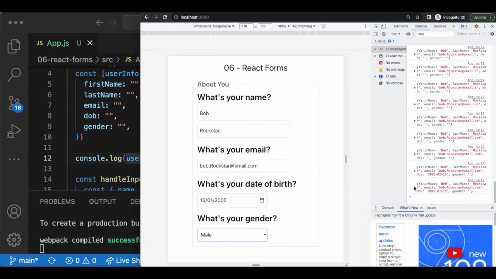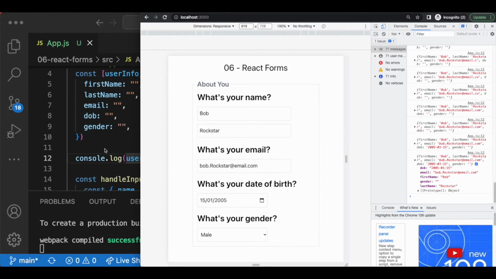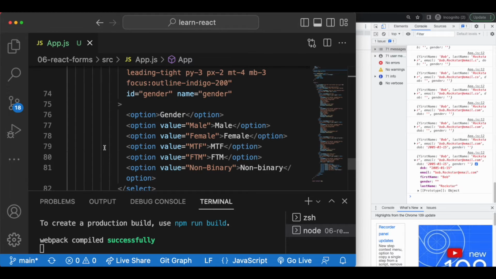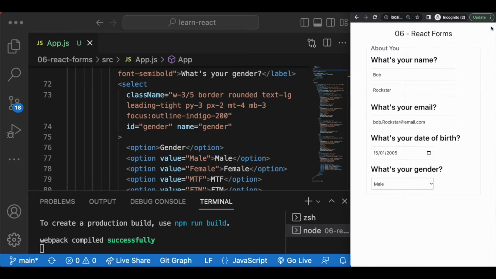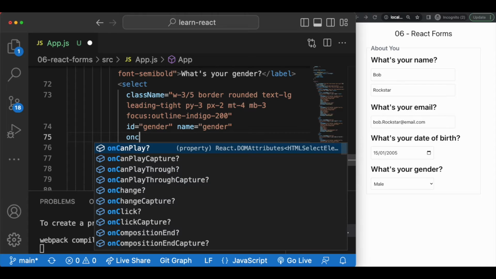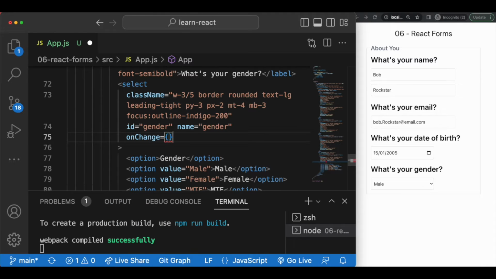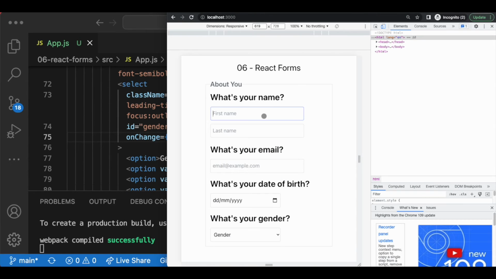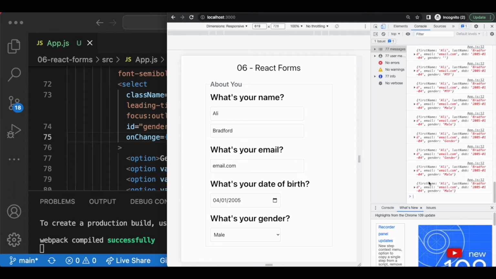And the gender is empty because, let's see, we didn't actually add an onChange event in our drop-down select tag. That's good, isn't it? There we go.